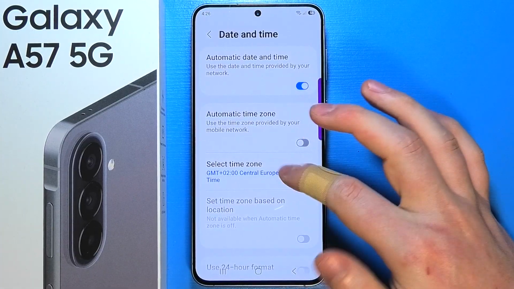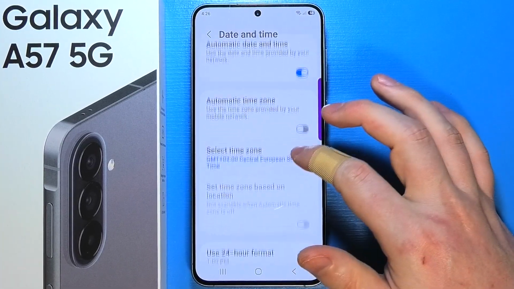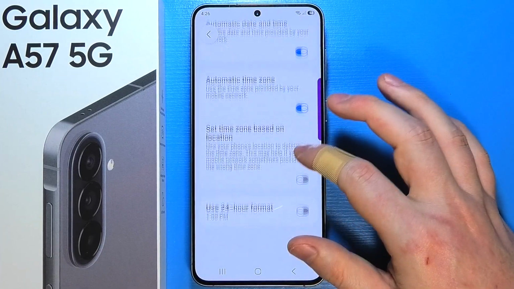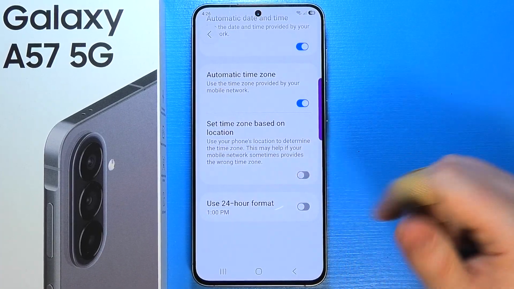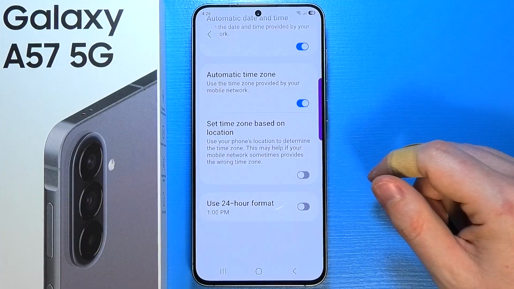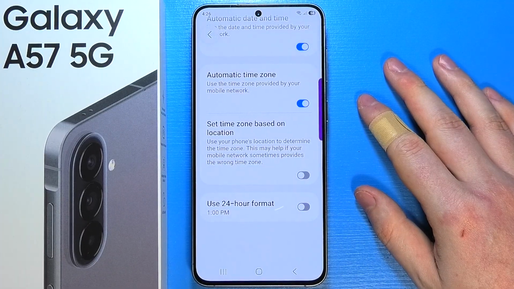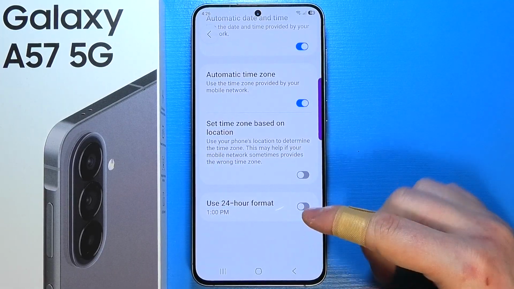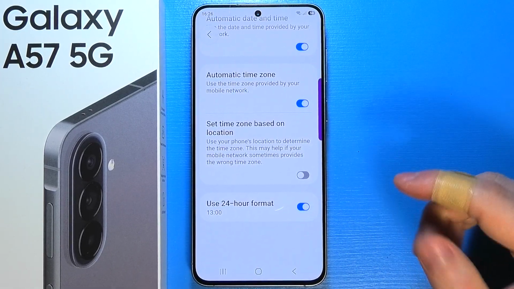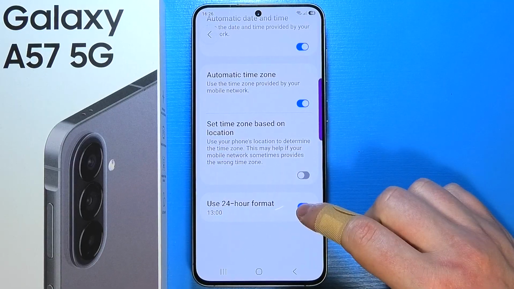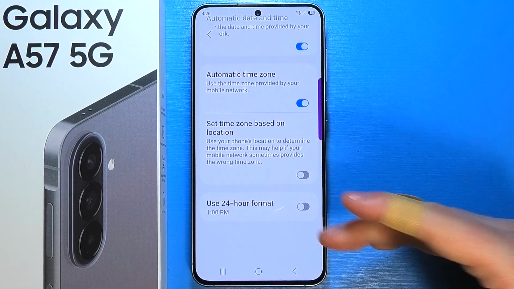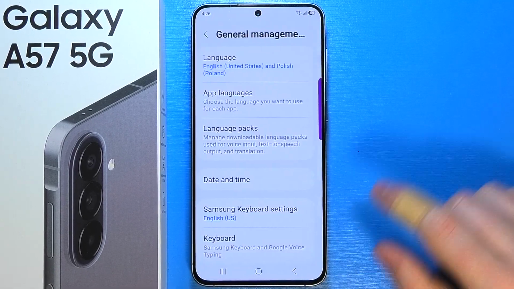If you select the time zone manually, then you may encounter some issues, so I would suggest to turn it on. There's also option to set time zone based on location, which will better determine your time zone if you use this feature. Lastly, there's use 24 hours format. That means you can switch between 24 hours clock or 12 hours clock when you disable it. And that is basically everything.